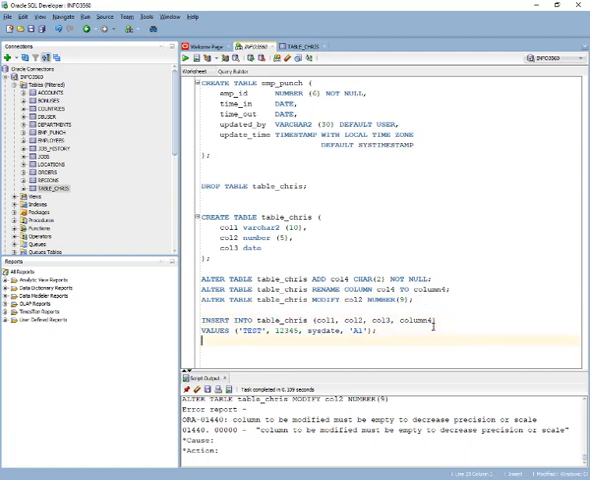Let me show another example. Let's modify 2 columns at the same time. Let me copy this one. What if you want to modify 2 columns at the same time? For instance, right now column 1's maximum length is 10. But what if you want to increase its maximum length from 10 to 11?